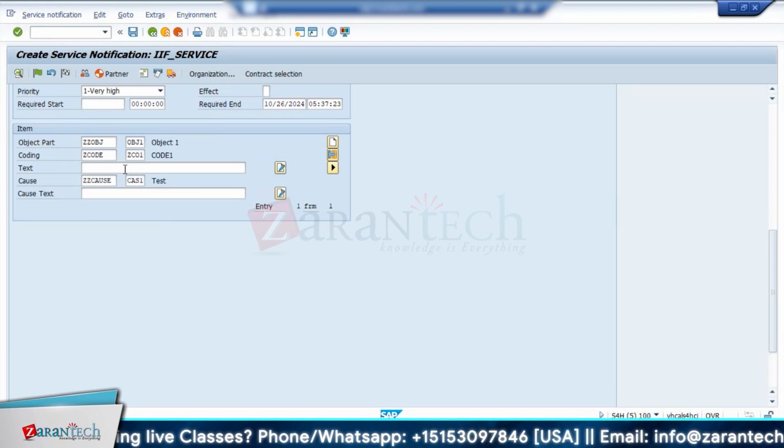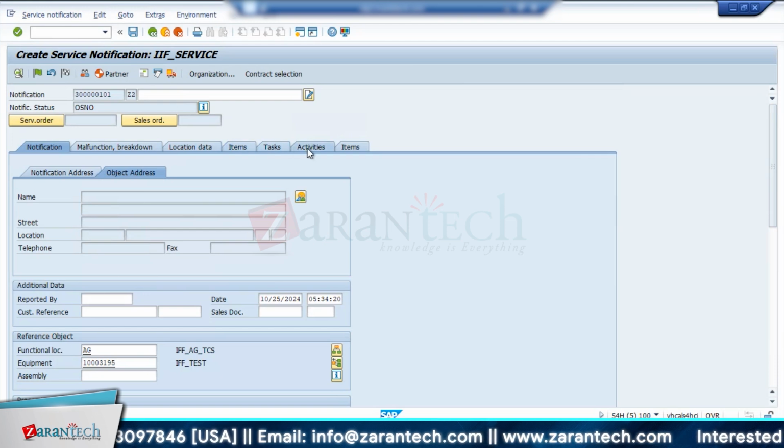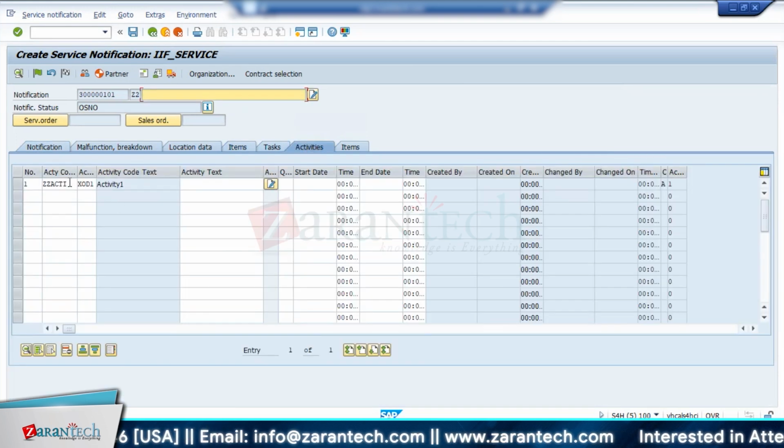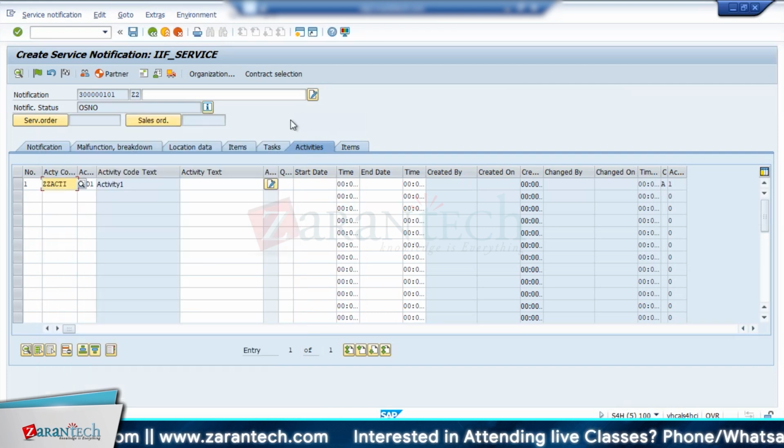Here, I am assigning this object and I am assigning this Z code. Now when I'm going separately with this, say in activity, I am assigning this activity code group. I'm not able to find the match, like the ZZPCS we created. Here it is not shown. So where are we probably missing out?